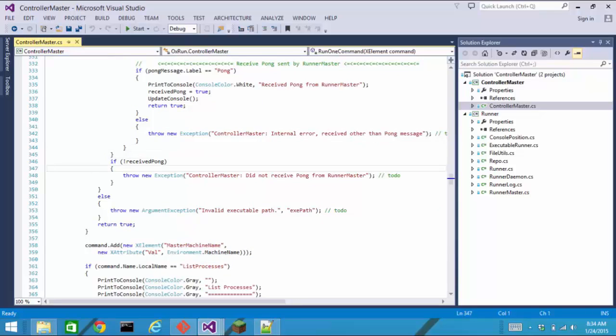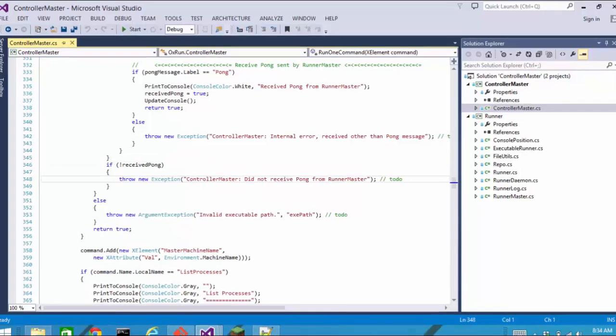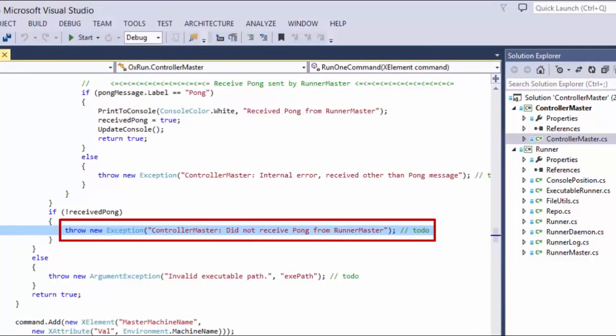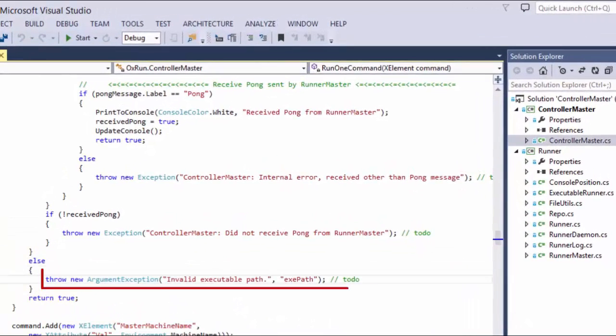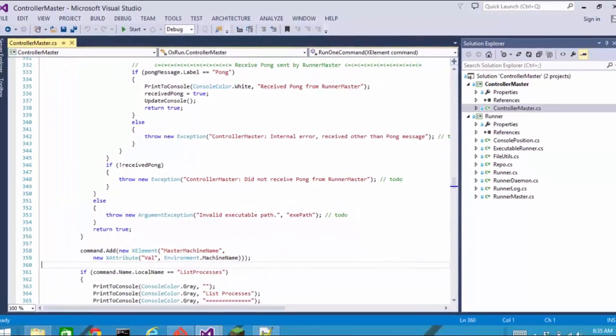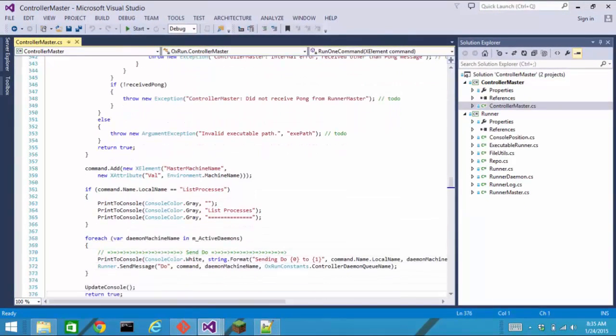There are various internal exceptions that could happen here. In the future, this shouldn't just throw an exception. If we didn't receive the pong, we should just report this to the log file and let the controller master continue on its way. Same thing here, building an invalid executable path. This should just report an error and return. Right now it just throws an exception. This will be enhanced.